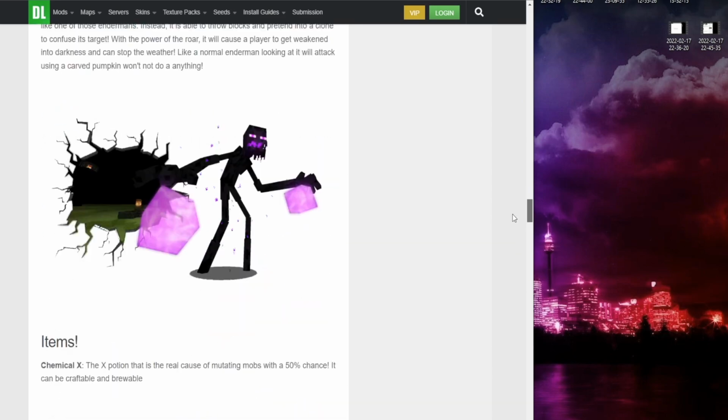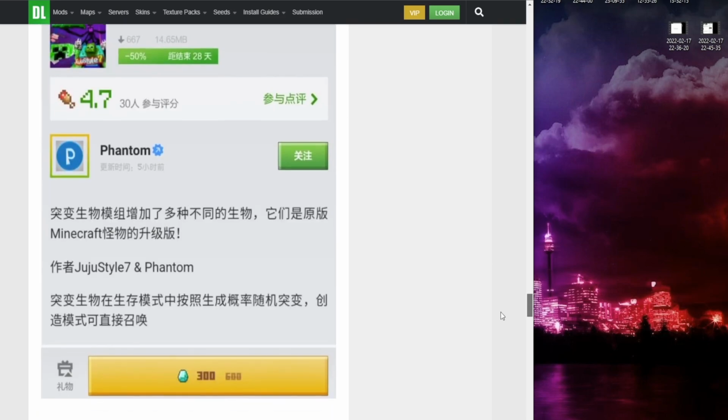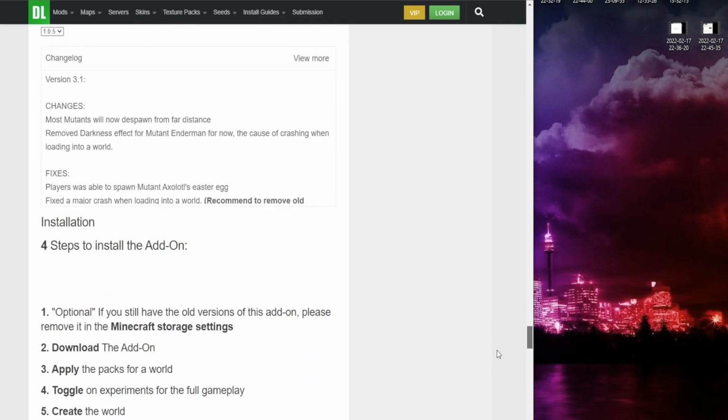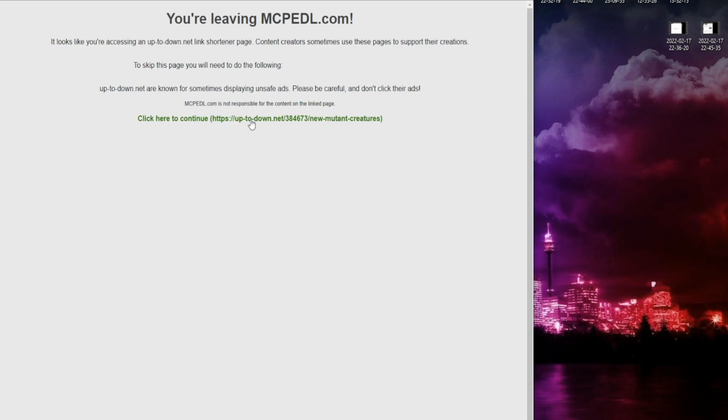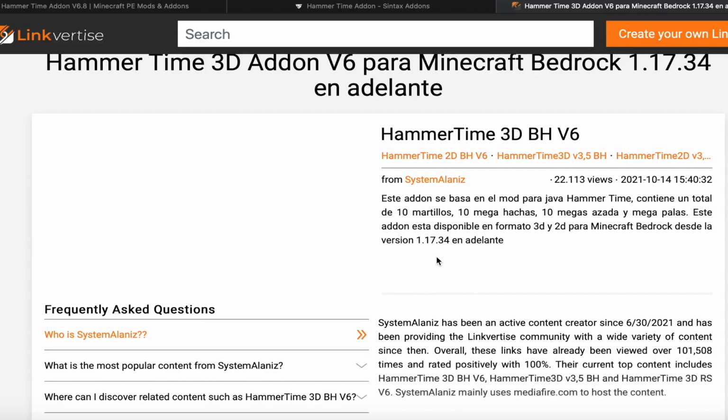Press that link in the description and it will take you to this site right here. From this site, all that you want to do is scroll down as I'm doing right here until you get to the bottom where it says downloads, and then you'll see one download link right here. Press on that one download link. It'll say you're leaving MCPedia, that's fine. Press right here to continue, and then it'll take you to a site called Linkvertise right here.